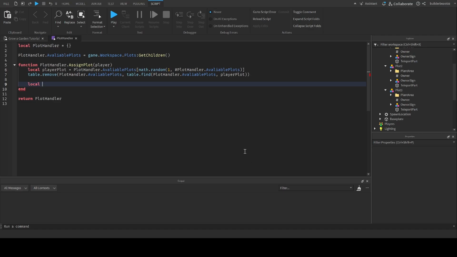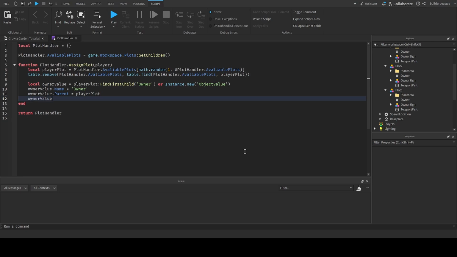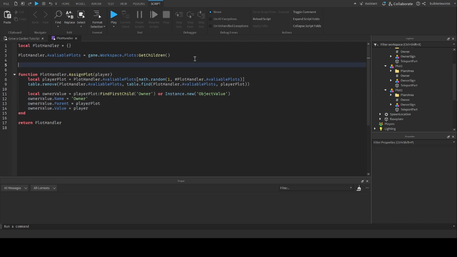So we're going to go local owner value equals player plot colon find first child owner. Make sure it's all case sensitive, so make sure it's the right capitalization. Or instance.new object value. Owner value dot name equals owner, owner value dot parent equals player plot, and owner value dot value equals player. We're going to make another function up here. It's going to be a local function.